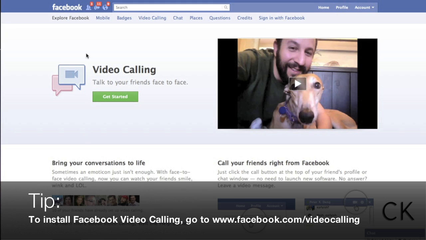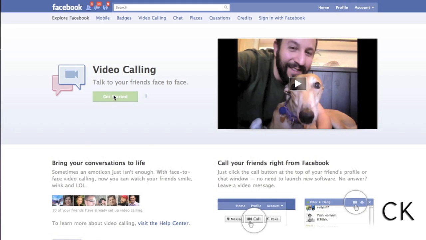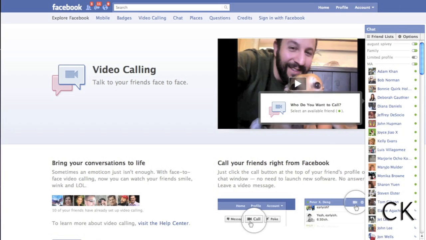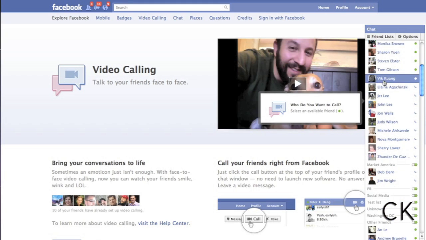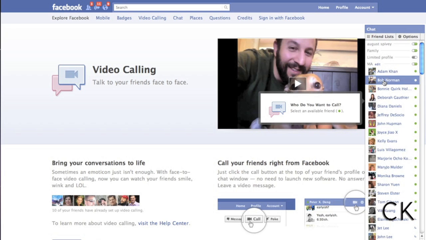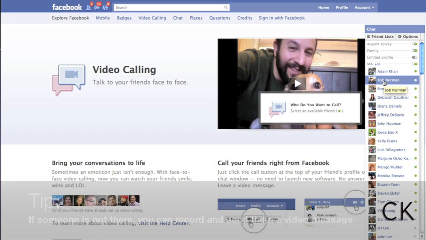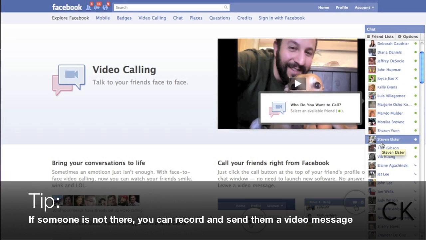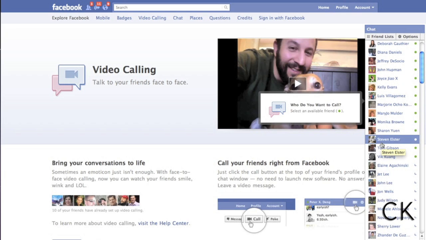In this case, I've already done it, but you'll go here and click on this Get Started button. Facebook is then going to prompt me, who do I want to call? It's a little bit of a challenge, because when I see this list of friends, I don't actually know who has video calling installed. So I might be trying to call somebody here, in this case Bob, who doesn't have it installed. That's one little thing that I think might need a little bit of work.